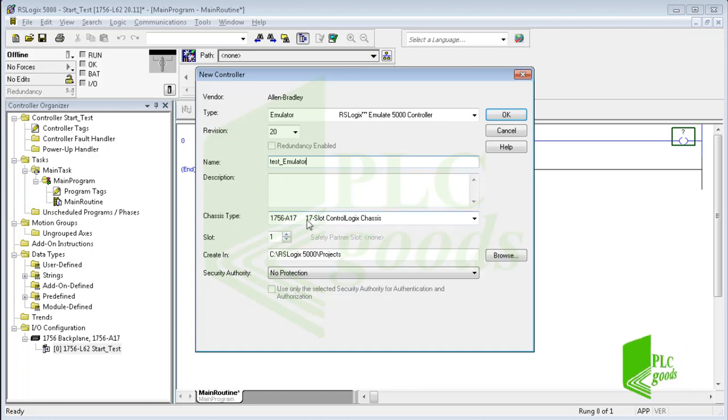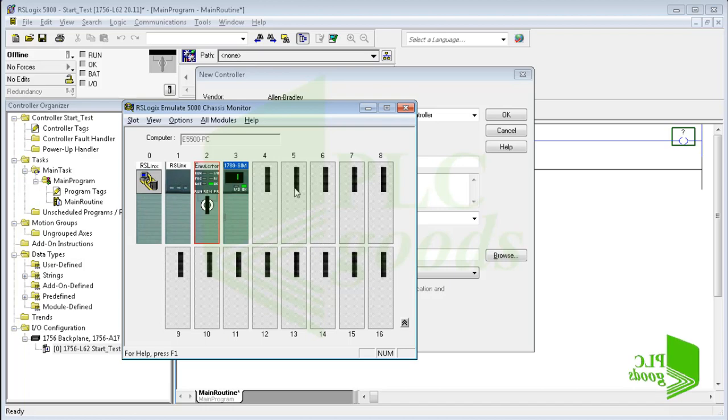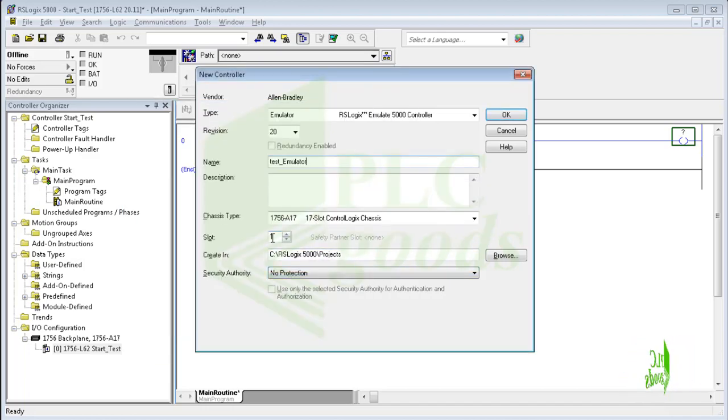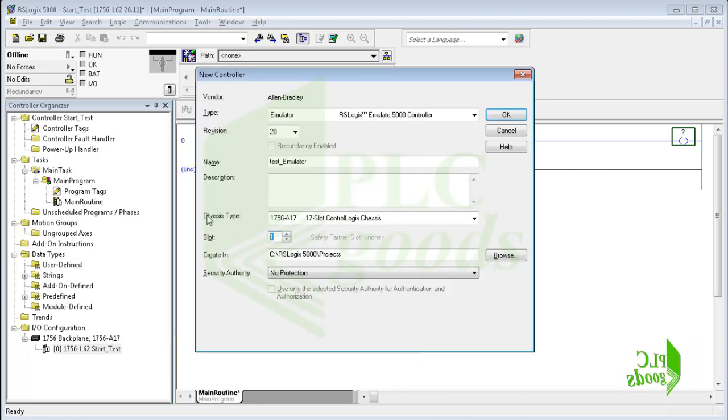Here the appropriate chassis type must be selected. As you see, the virtual chassis has 17 slots. Pay attention, the virtual processor has been installed on slot number 2. So, this slot number must be changed to number 2. Now, I can change this path, where the project will be created, and then click on OK.